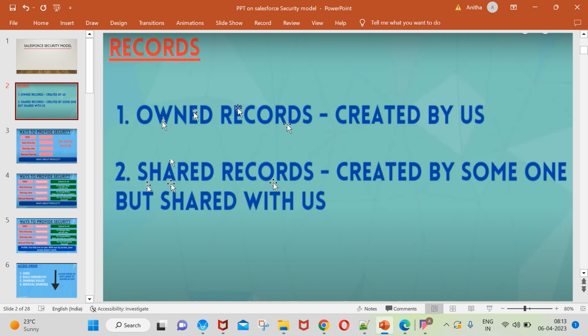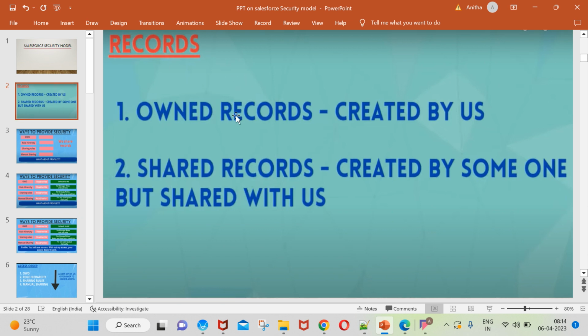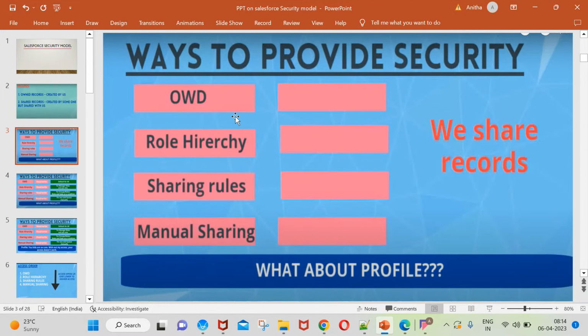It's very important, so let's have an understanding on this. Any confusion? Please let me know. No, sir. Clear, right? Owned records and shared records, two types of records will be there in Salesforce. Okay, let's go to the second.